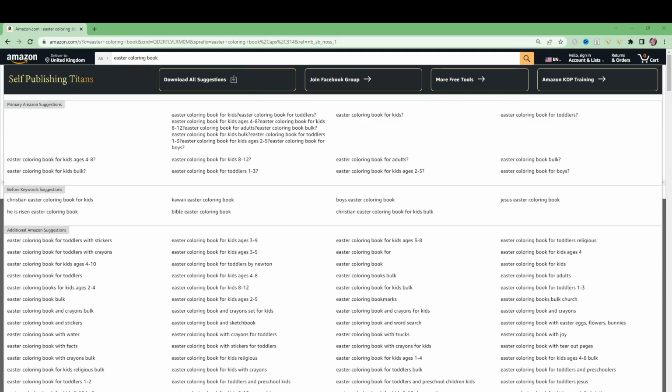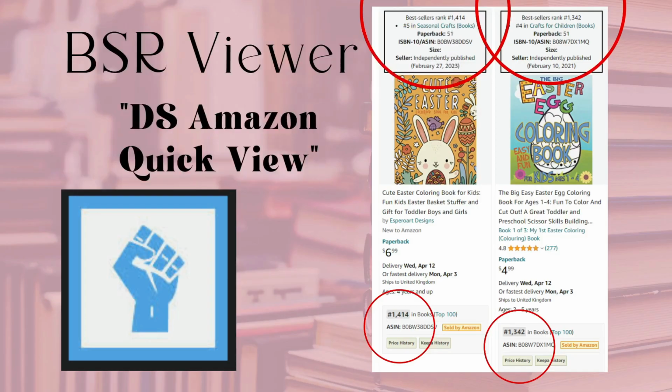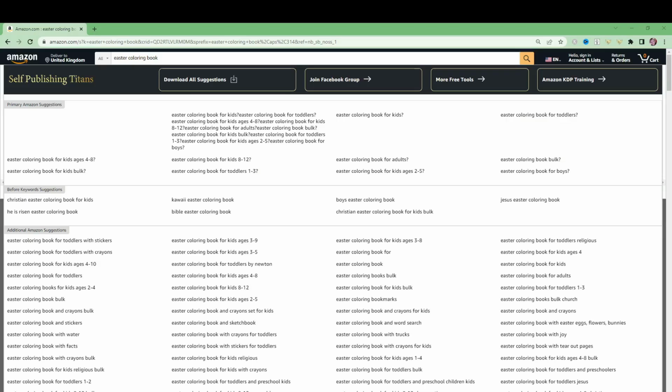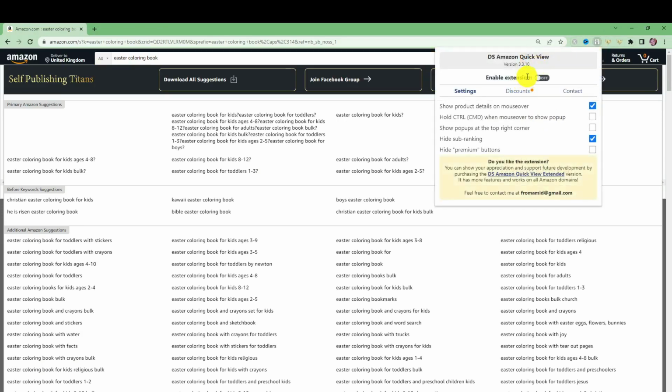You don't have to remember them all, and you can manipulate and filter the data as you want to do there. The next tool I want to show you is a BSR viewer. So a BSR is the best selling rank or best sellers rank. This is a really important number to know for various reasons. And the tool is called DS Amazon Quickview, and it's a Chrome extension as well. So let's go up here and turn it on. DS Amazon Quickview, it's now on.